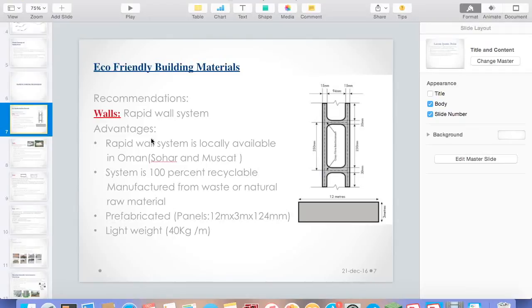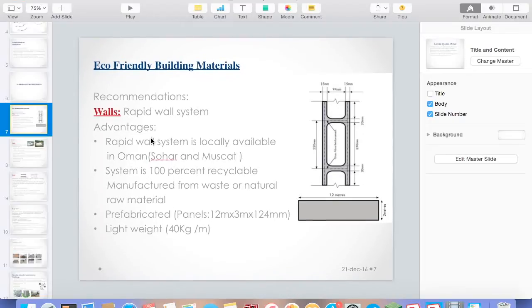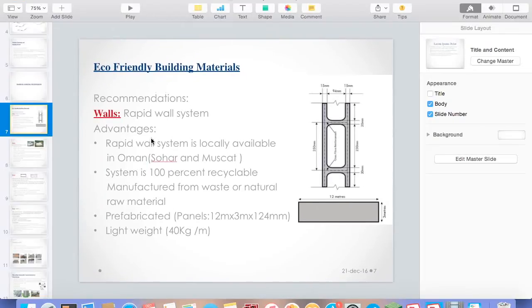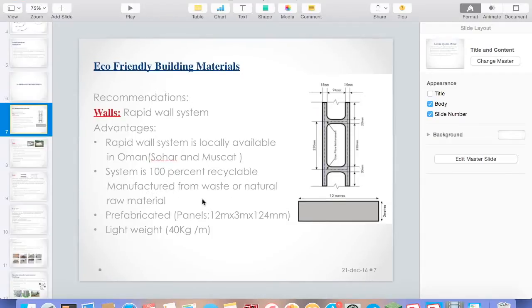We should also try to go for locally available materials, because then less fuel would be spent on that, less money would be spent on that, and it will be easily available, and it would also boost the local economy, which is good for everybody. Now here in Oman these days, there's a new system introduced called the rapid wall system. It is an eco-friendly system. It is 100% recyclable, manufactured from waste or natural raw materials.